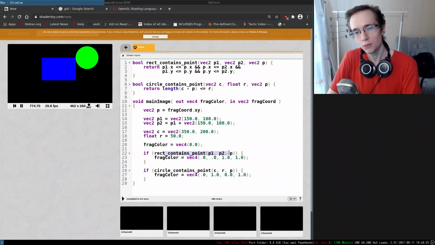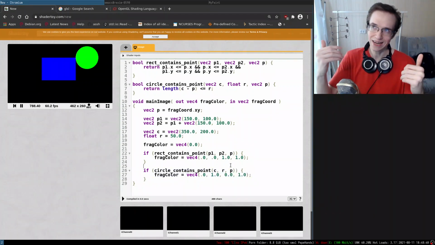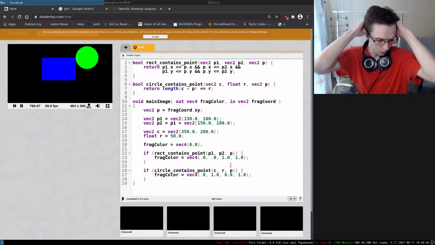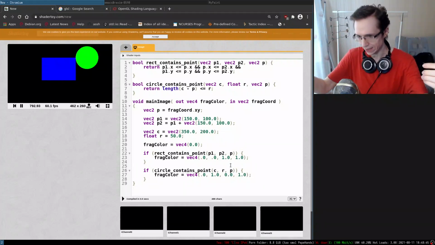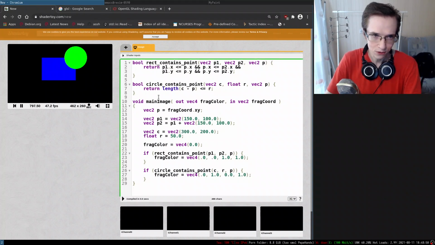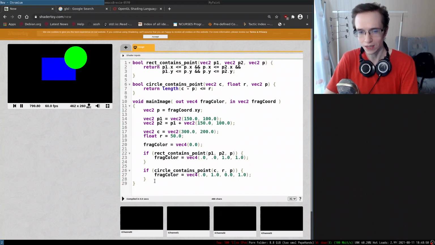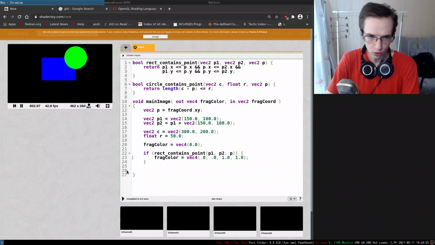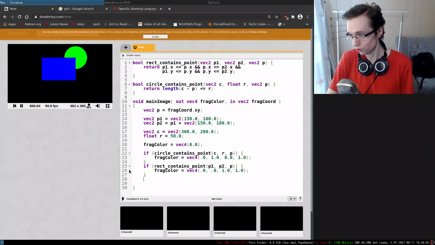Then we check if the current pixel is inside of the rectangle, and we reset the background to blue, the color of the rectangle, and then we check again if it's within the circle. That means we reset to the circle. So a circle has a priority over a rectangle, right? If we place this a little bit in here, it always obscures the rectangle. But if we change the order in which we check for these things, now the rectangle obscures the circle, right?